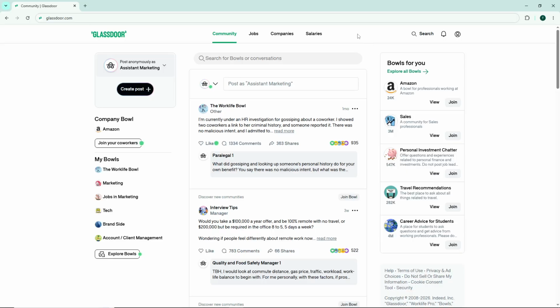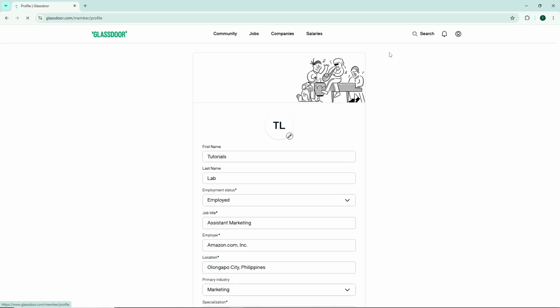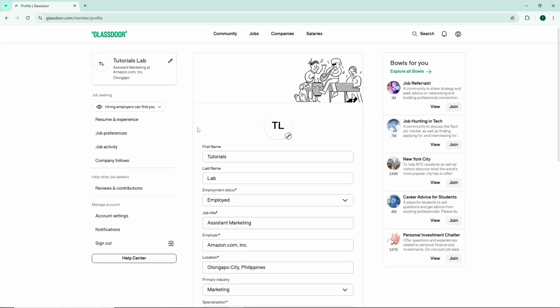Now direct your attention to the upper right corner of the screen where you'll see your profile icon. Go ahead and click on it, and a drop-down menu will appear. From this menu, click on your name to access your account settings and activity. Once you're on your profile page, look over to the left sidebar.